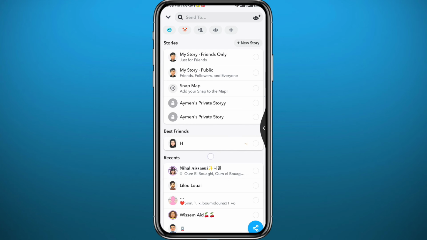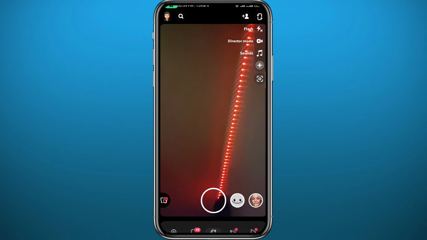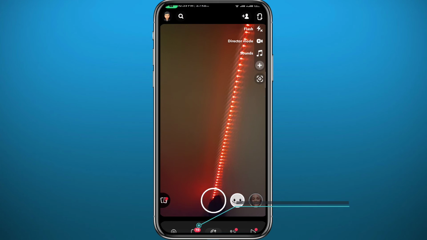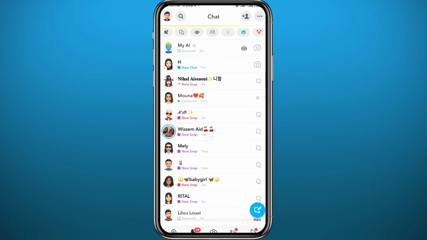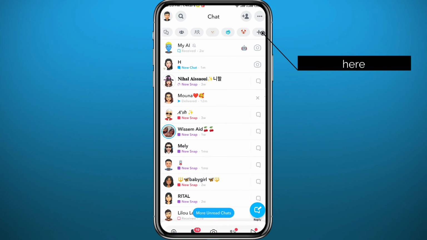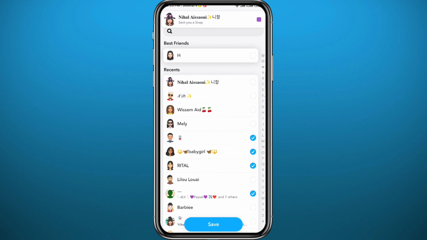And for the second method, quit from here and let's go ahead and open your chats category. So swipe to the left side of the screen or tap here in the bottom, and from here you can simply swipe down, and in the top you can swipe right and find this plus button, tap on it, and repeat the same process from here, guys. And that's basically how you can edit your shortcuts on Snapchat.